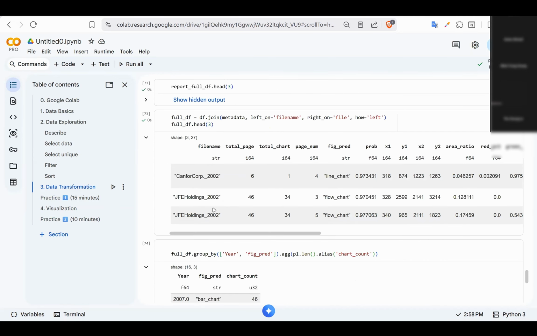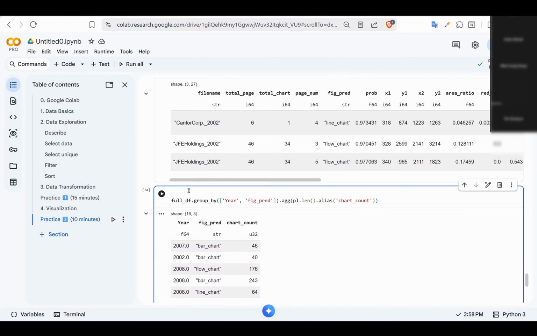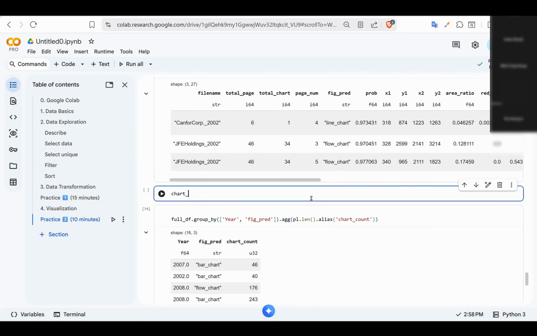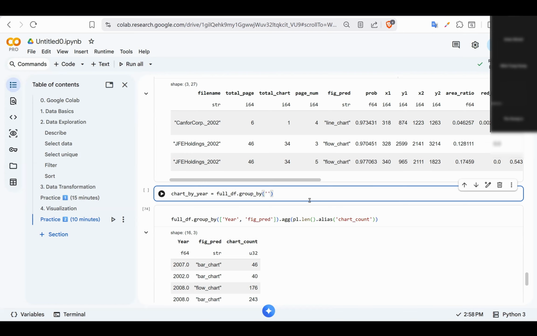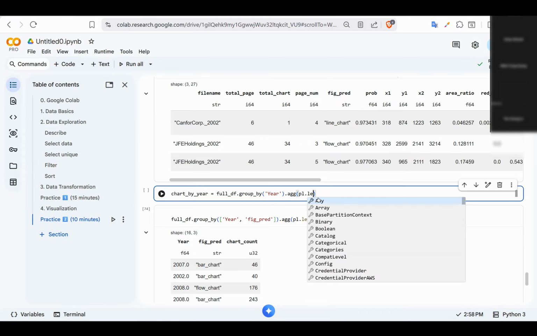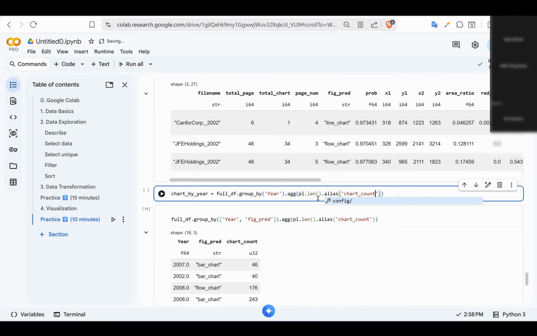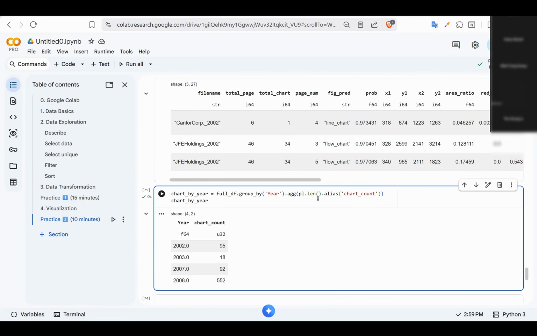Okay, not yet. So I will create one new data frame that has year and the total chart count of that year. I want to name it chart by year. Then full df dot group by year and aggregate pl dot length to count, and alias is chart count. Right, so we have chart by year like this.